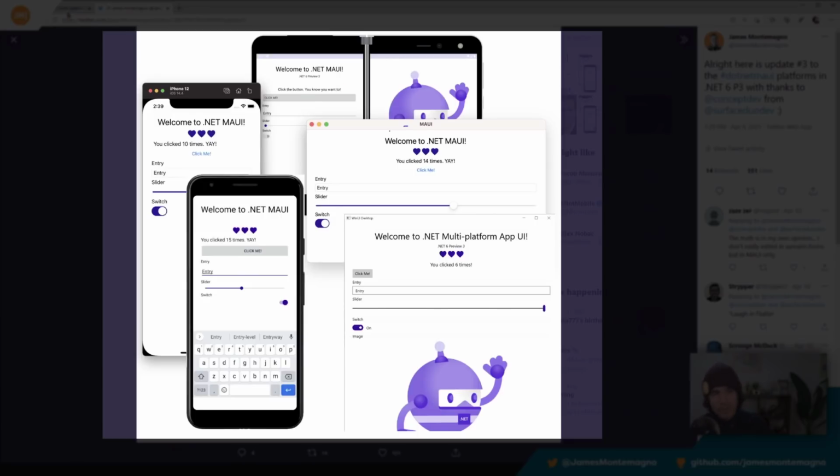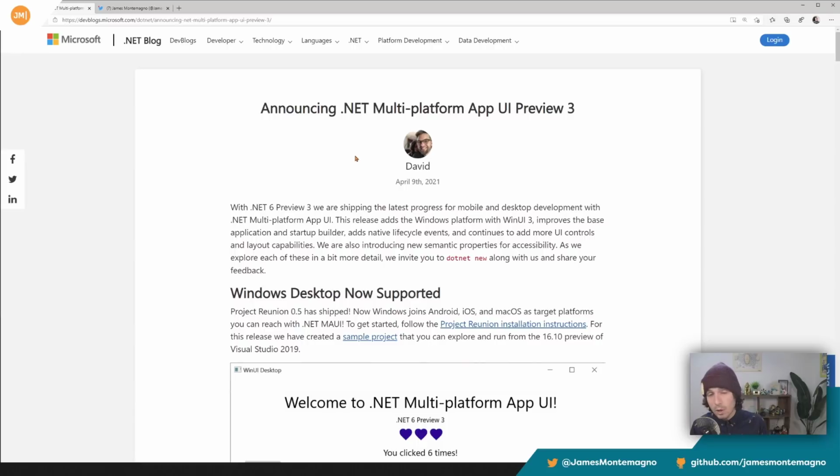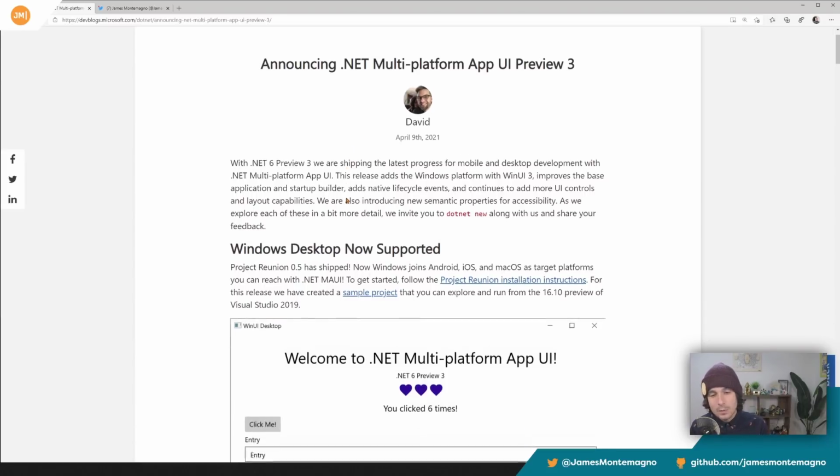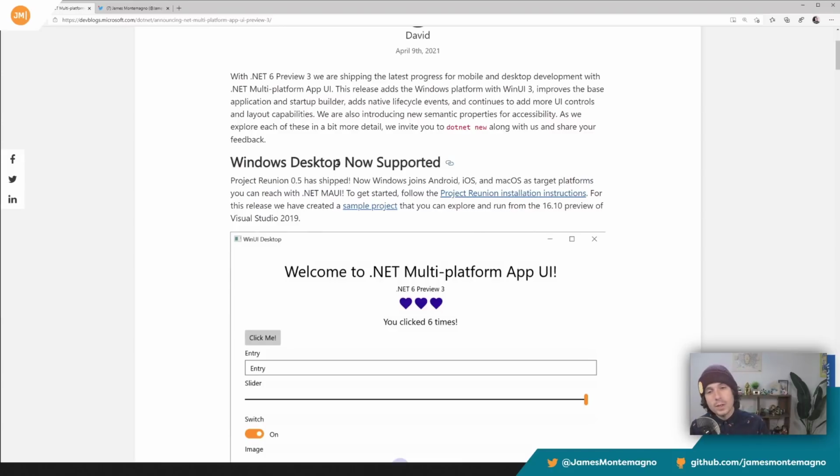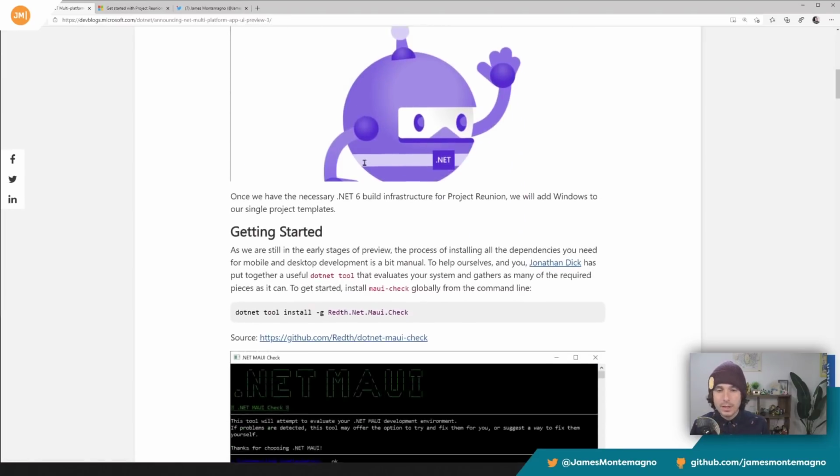which is really, really cool. Now, David put out this awesome blog post that goes along with the .NET 6 Preview 3 blog. He talks all about Windows desktop support right here, that now it'll run on WinUI 3 and Project Reunion, which is really cool. We'll take a look at that here in a second.